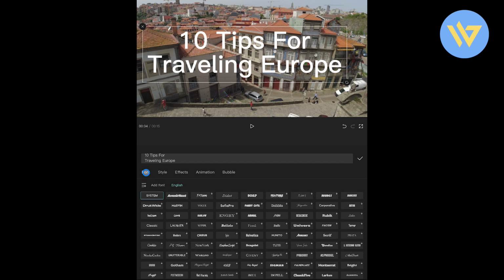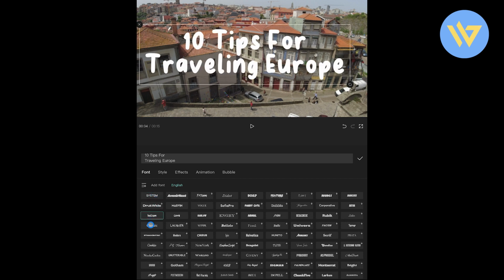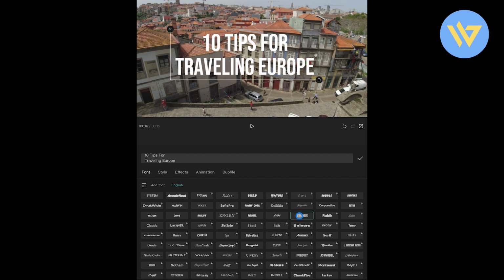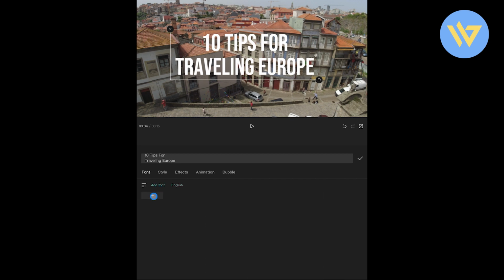See, the 5 main menu items are Font, Style, Effect, Animation, and Bubble, and each one of these has its own submenu of items. If you click on Font, you see a bunch of fonts you can choose from. If you swipe up, you can see there's like 200 or more you can choose. From the submenu, you can add your own font if you have something custom downloaded to your device.